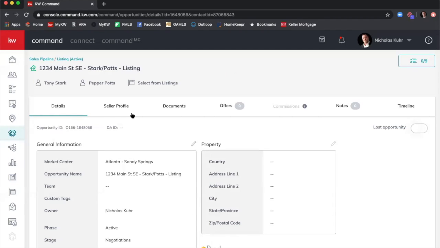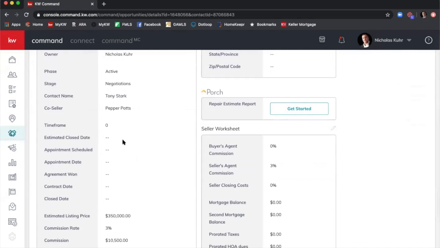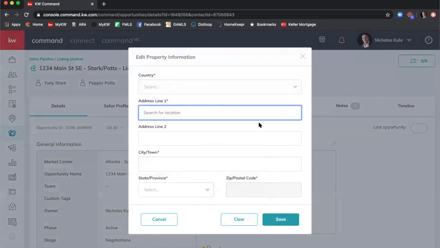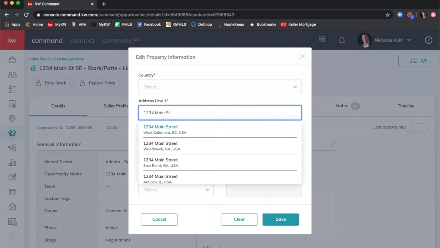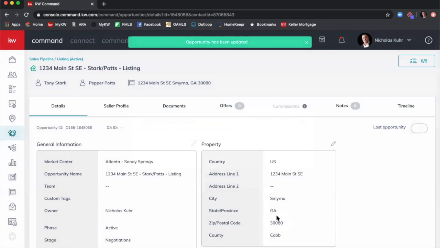And here it drops us into the opportunity on the Details tab. Here's all the information here that I've input. If you want to go through, you can add more information as you want. And then the property address, I recommend that you add in that as well. So let's do 1234 Main Street, Southeast. All right, I'll just select this one. Perfect. So that populates, and click Save.